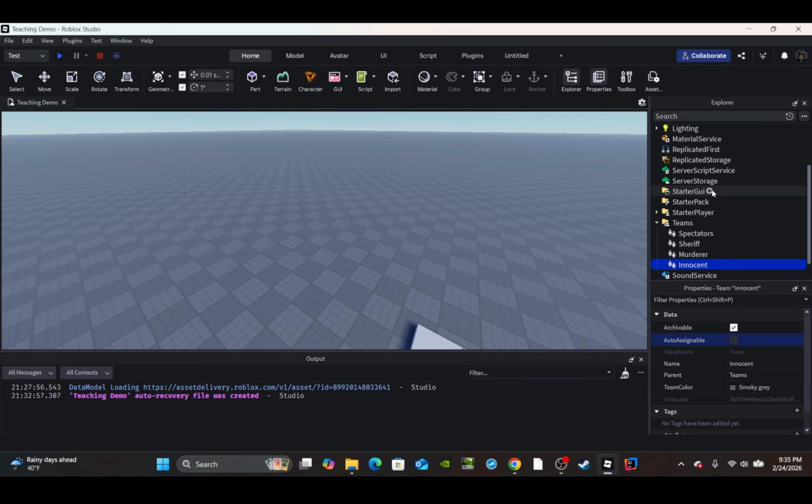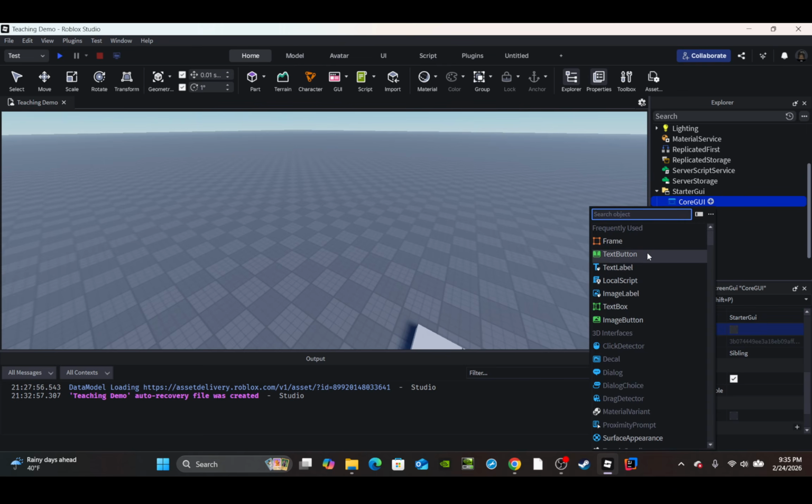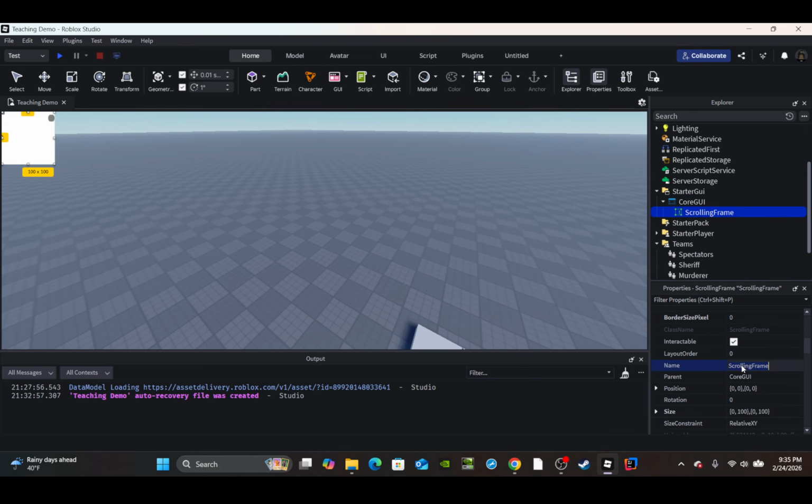Head on over to StarterGui, click the plus icon, and insert a ScreenGui. Rename this to CoreGui. Scroll down and disable ResetOnSpawn. Then insert a ScrollingFrame into it, and rename the scrolling frame to LeaderboardFrame. Then you can drag this over to the top right.